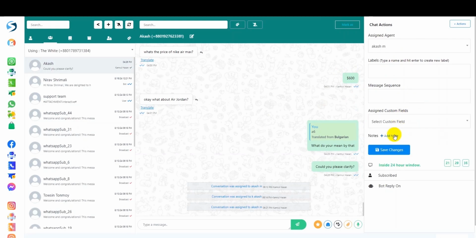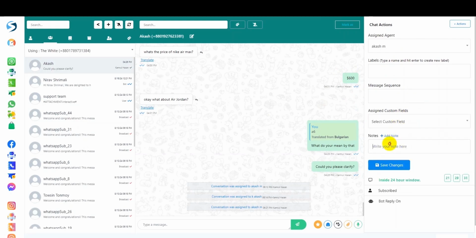And you can also add a note about this conversation with this customer so that other agents can easily understand what's going on here and they can easily take over. So then comes this save button. This save button will save all the changes that you made.